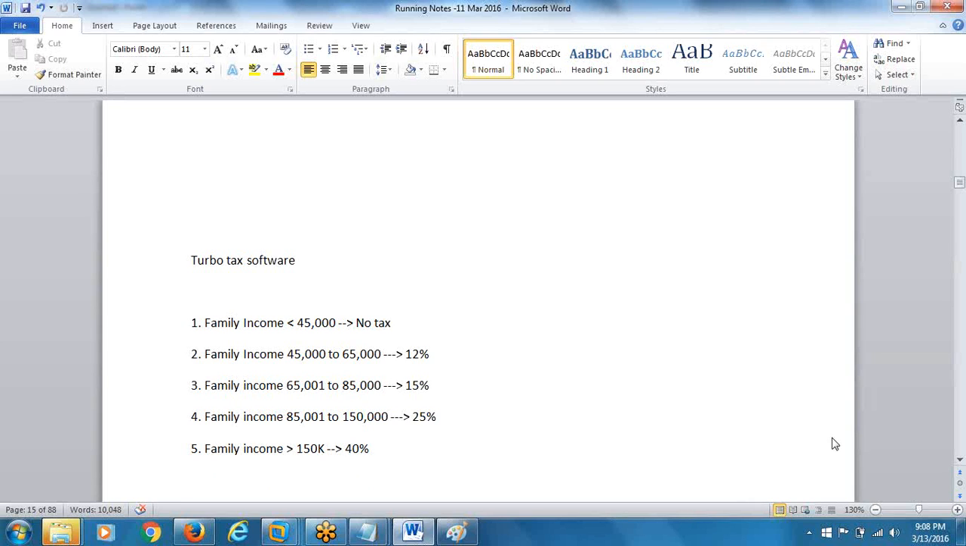So, in addition to the boundary value technique, pick some value randomly. For example, this is the range, 45 to 65 is one range, right? So, in this range, pick some value. For example, 54,201. Pick some value randomly from this one and test it.